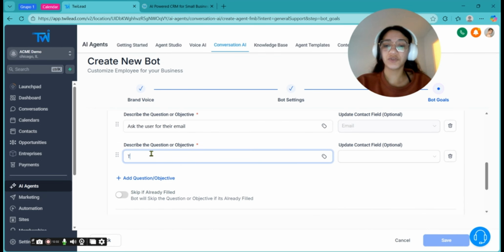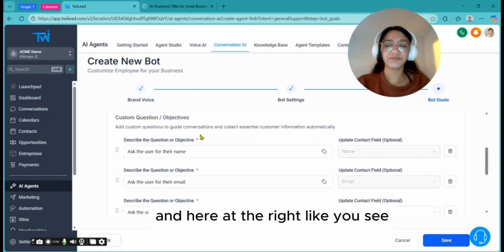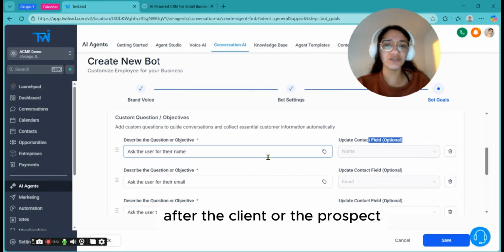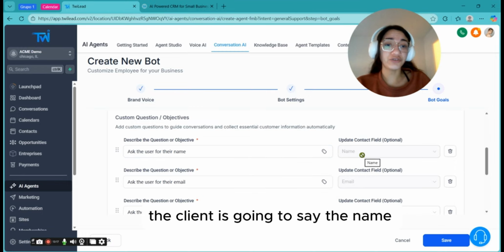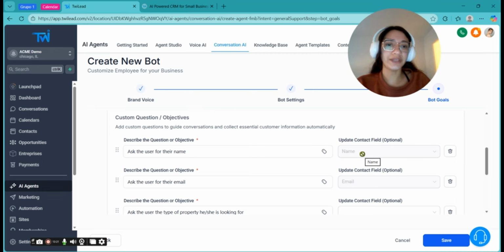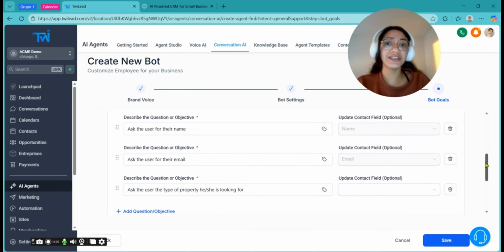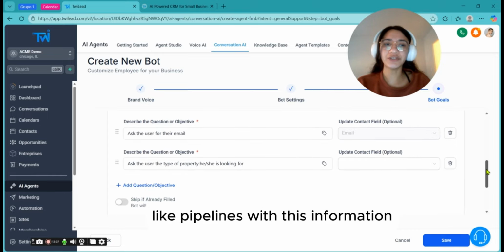So let's say, ask the user the type of property he's looking for. And here at the right is the contact field that is going to be created after the client, the prospect, answers the question. So the bot is going to ask for the name. The client is going to say the name and it's going to be updated. It's going to create a new contact field. Same with the email. The email is going to be added to the contact field, to the name of the client in the CRM. And then you can do a lot of things like pipelines with this information.